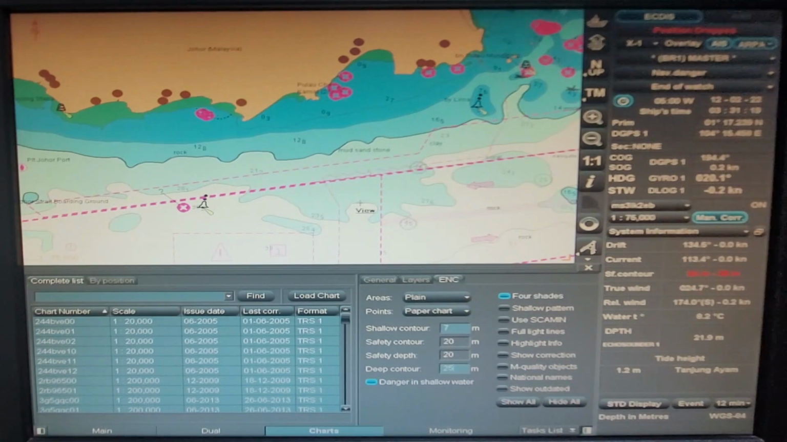Now we can see the area deeper than the deep water contour, which is more than 30 meters in here, is white in color, and the area between the deep contour and the safety contour is filled with gray color. So basically, this gray color filling the area between safety contour and deep contour is a filler color, and it does not have any significance of its own, except that it can represent an unsuitable area for operational requirements.